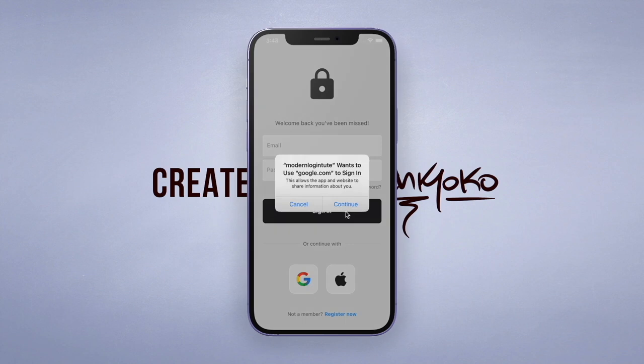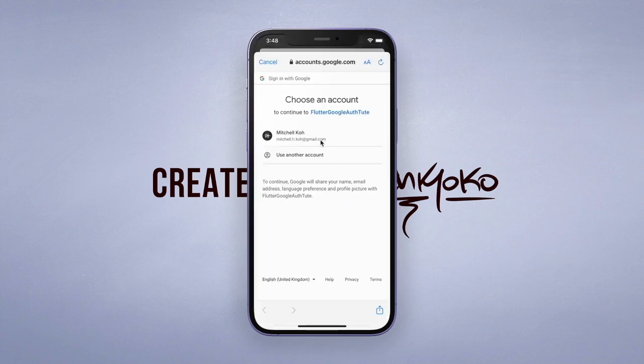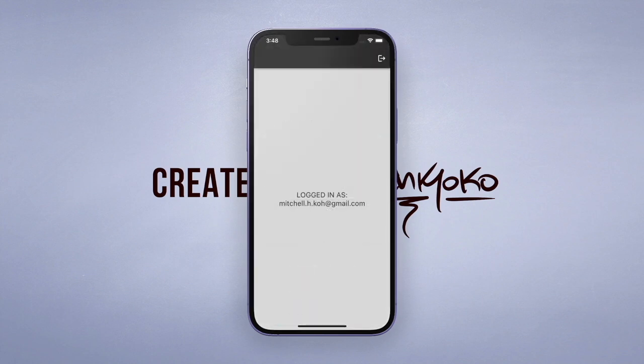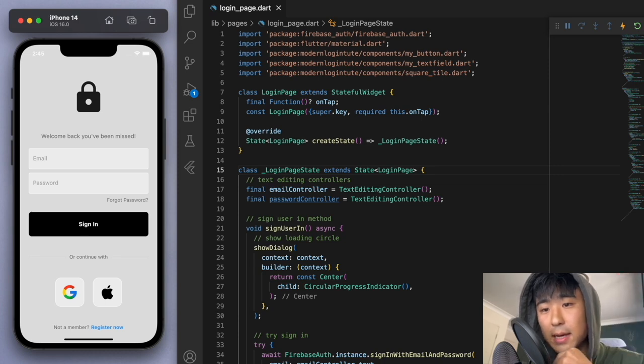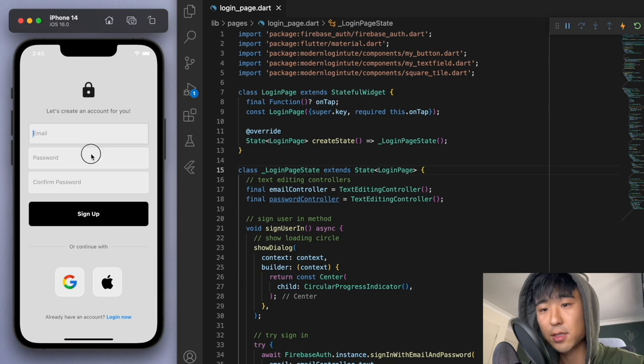Now it's time for us to implement the Google sign in. So just to keep everyone on the same page, in the last couple of videos we made it so that we can now log in users and also register a new user. So now we need to do the Google sign in.